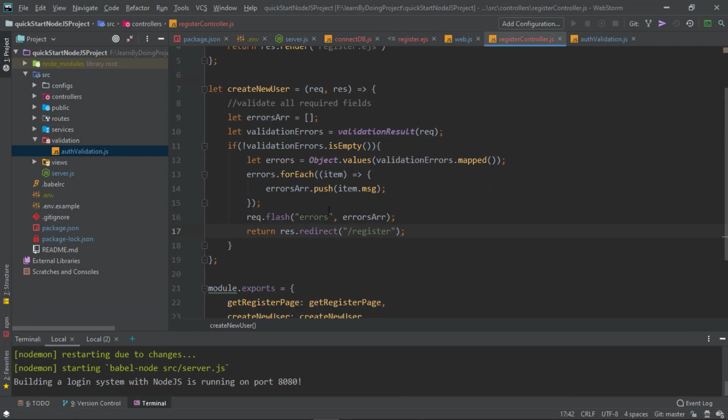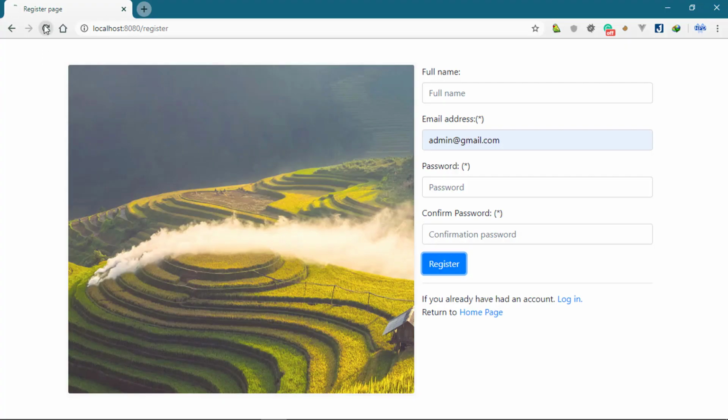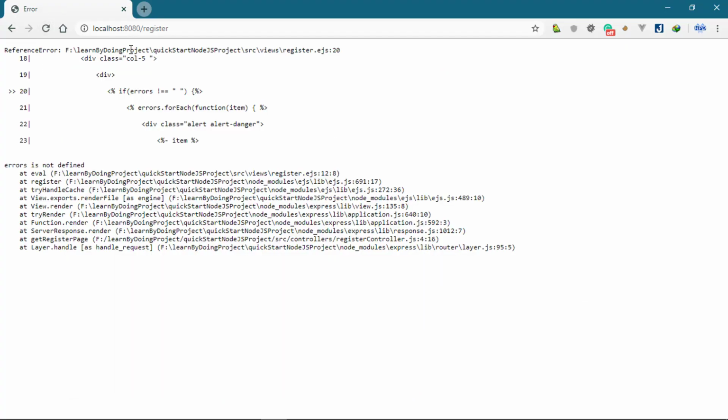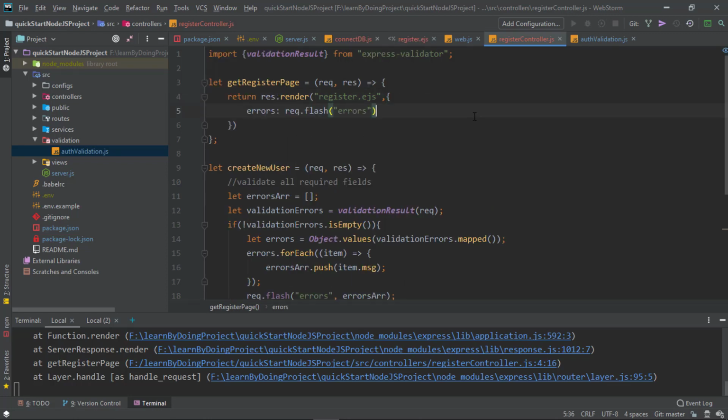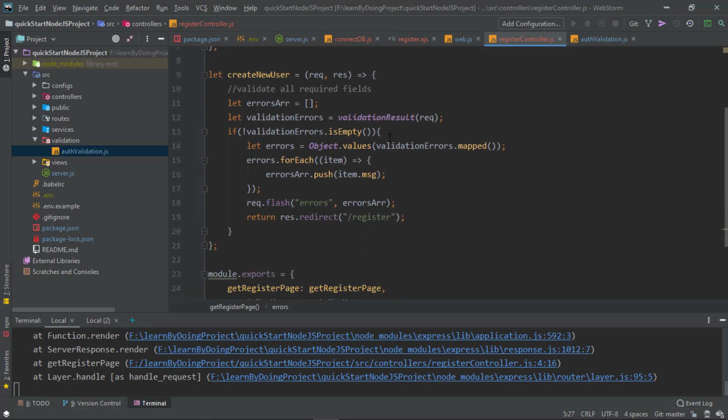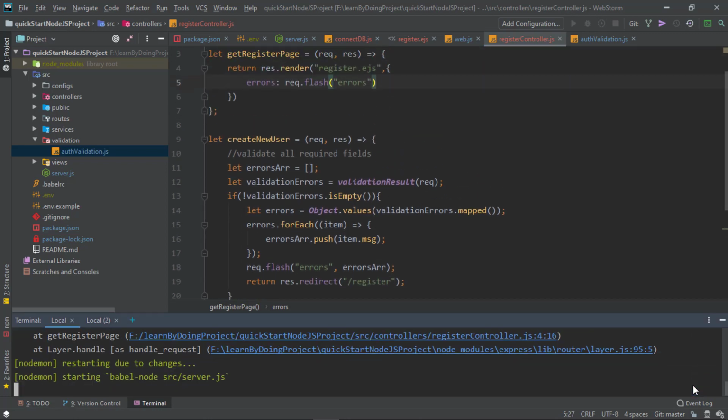Restart the Node server and check whether it works or not. Reload the page. We get an error: errors is not defined. This happens because we only define the errors flash if the user submits the register form. What if the user still doesn't submit the form? We need to set the errors flash to empty. We render the register page and pass the errors flash to the view.